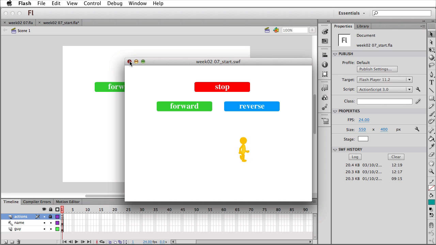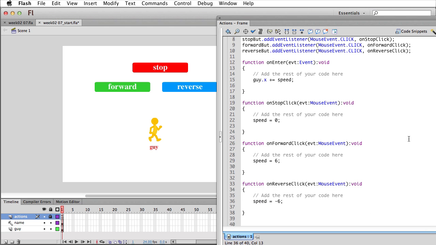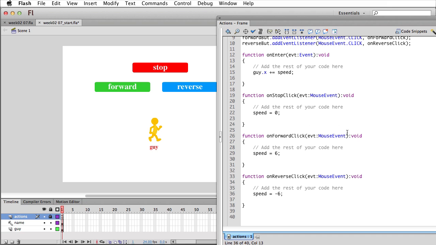So we've created a variable called speed, and we're able to change it whenever we want to, and Guy is always adding the value of speed to his x value, and that's how easy it is to do this example here. I hope that was clear. Thank you.